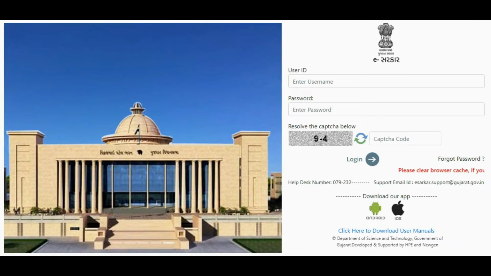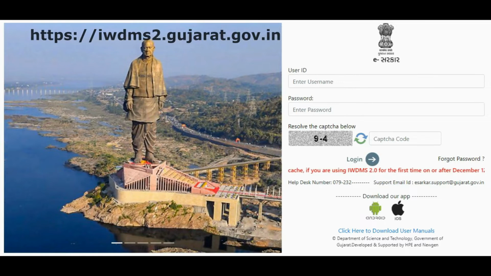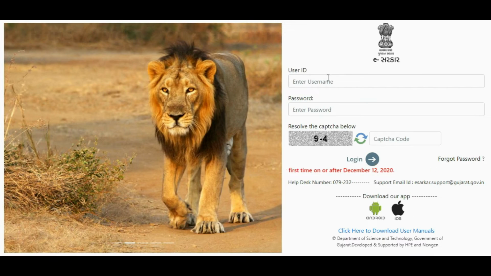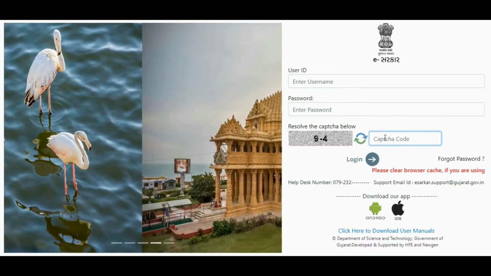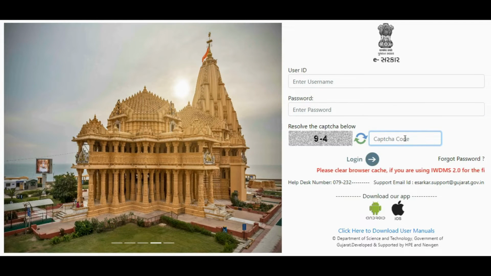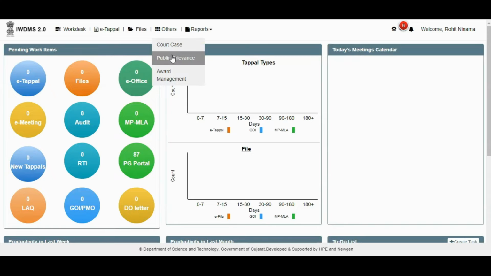To access this application, users can open the web portal by opening the URL https://iwdms2.gujarat.gov.in. In this portal, the user is required to fill in the credentials using the username and password, along with the CAPTCHA code. Then click on the Login button. Successful login will redirect the user to the dashboard of IWDMS 2.0. The user will click on the public grievance link.